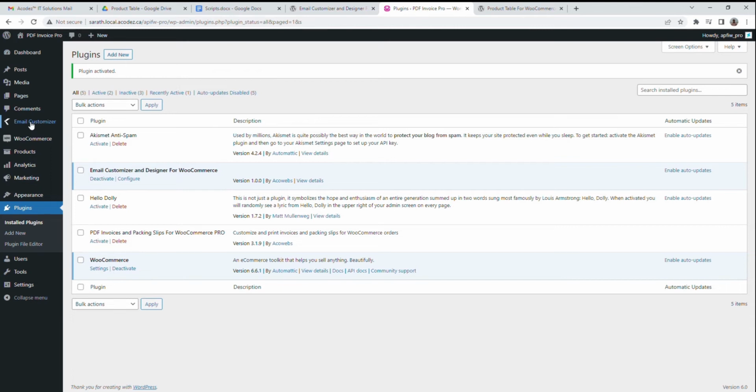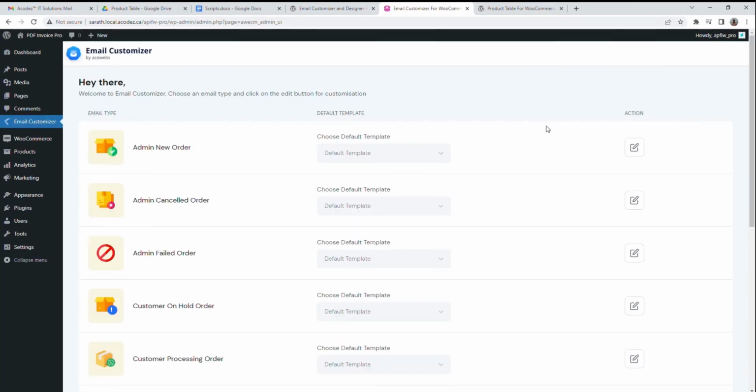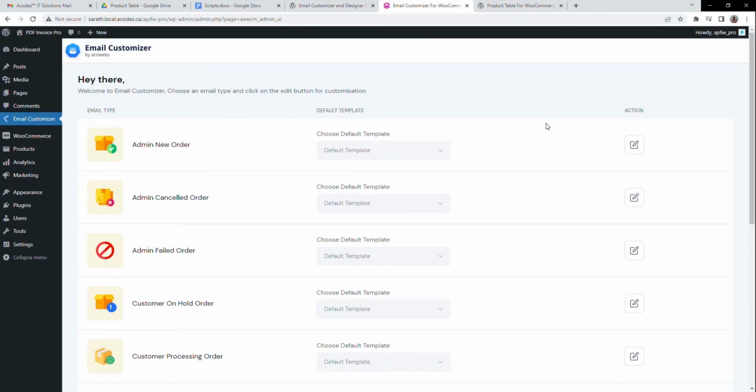You can see the Email Customizer menu in the left sidebar, where you can see email mapping settings of WooCommerce related mail. You can create and activate templates for particular mail types. We can start with Admin New Order Mail.